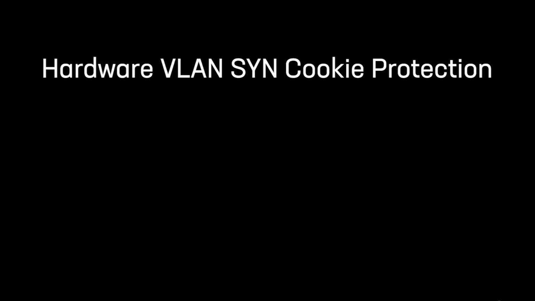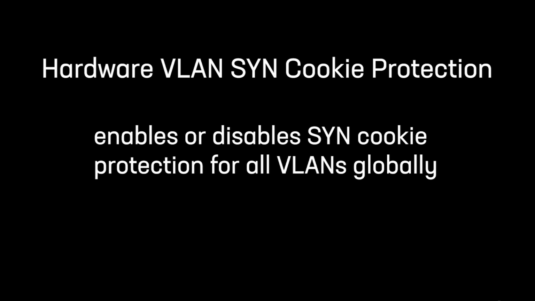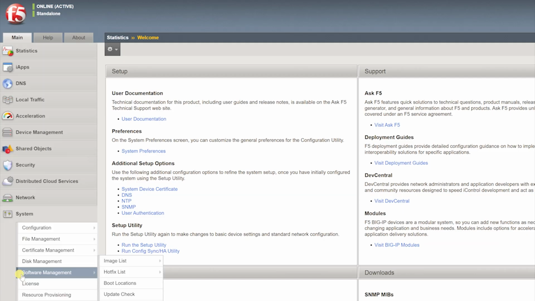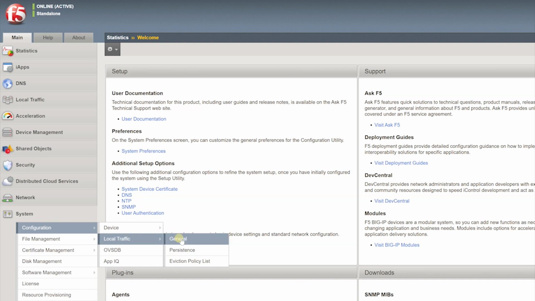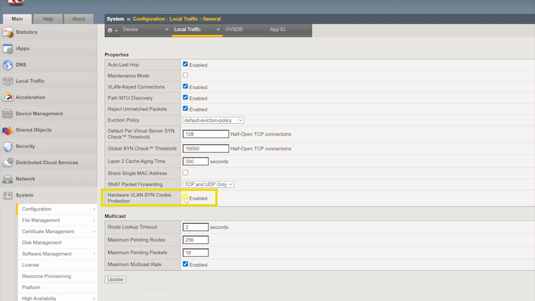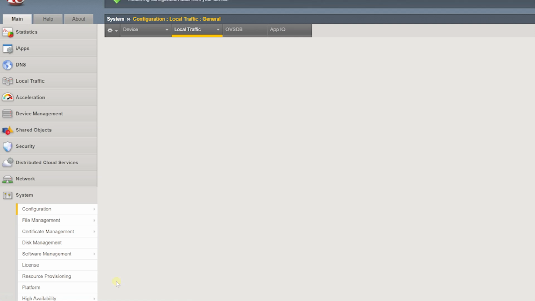The VLAN SYN cookie protection enables or disables SYN cookie protection for all VLANs globally. To enable or disable, log into the configuration utility, go to System, Configuration, Local Traffic, General. Select the checkbox for hardware VLAN SYN cookie protection to enable the setting, or clear the checkbox to disable it. Select Update.